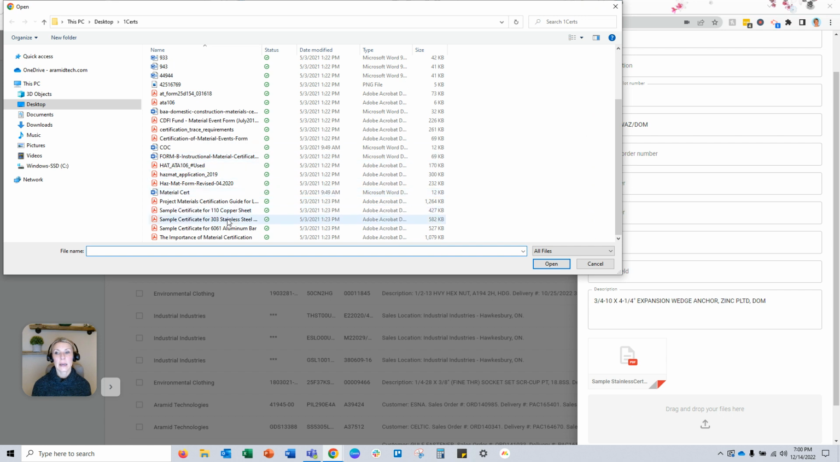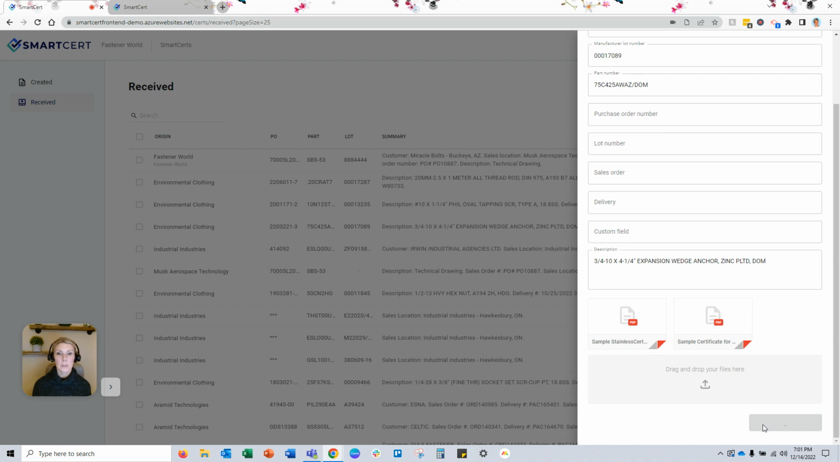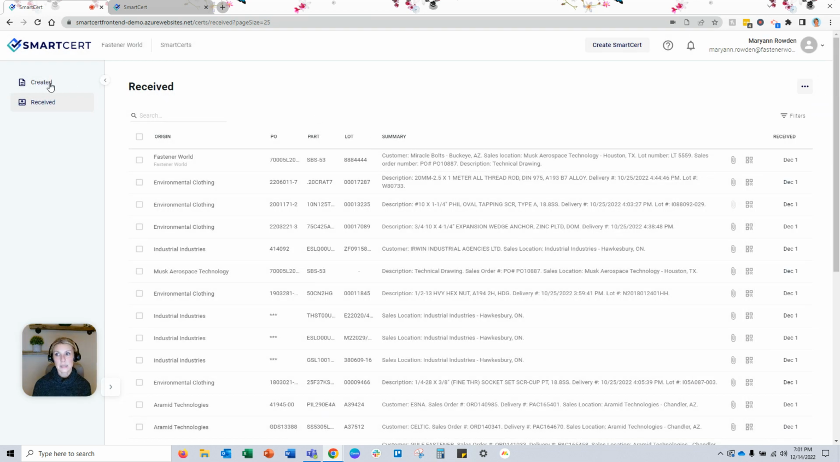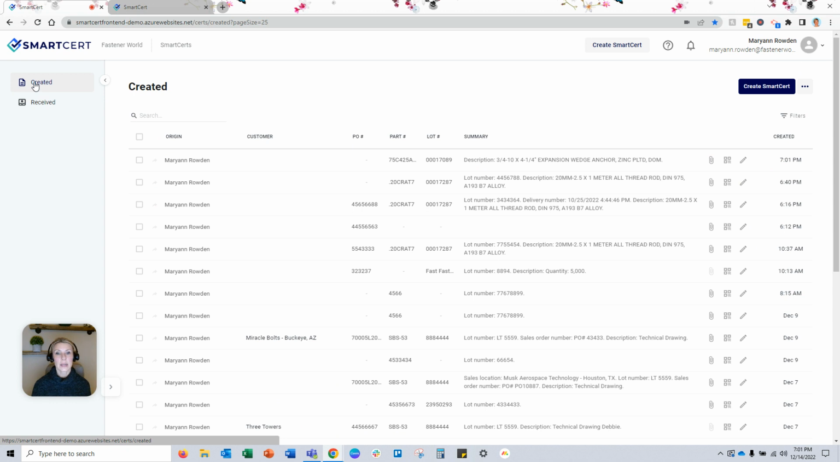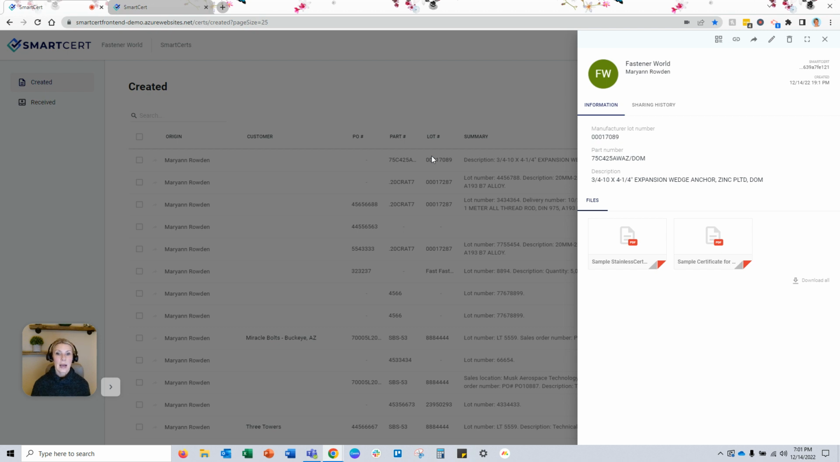Maybe I would add a C of C as part of the cert package I provide to my customer. And then I'm going to create that smart cert. It's going to exist now on my created dashboard, and it's available to me immediately to share to my customer. Obviously effective again in cutting down the steps of processing inbound certs and adjusting them for your customers.